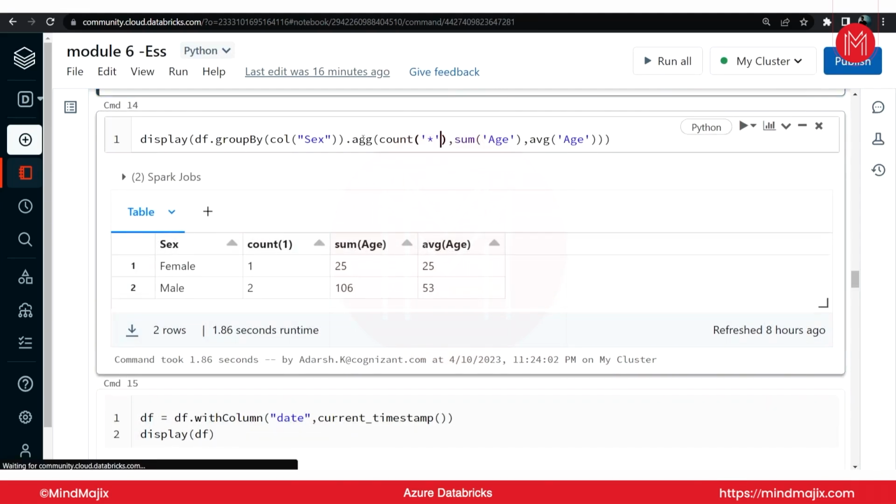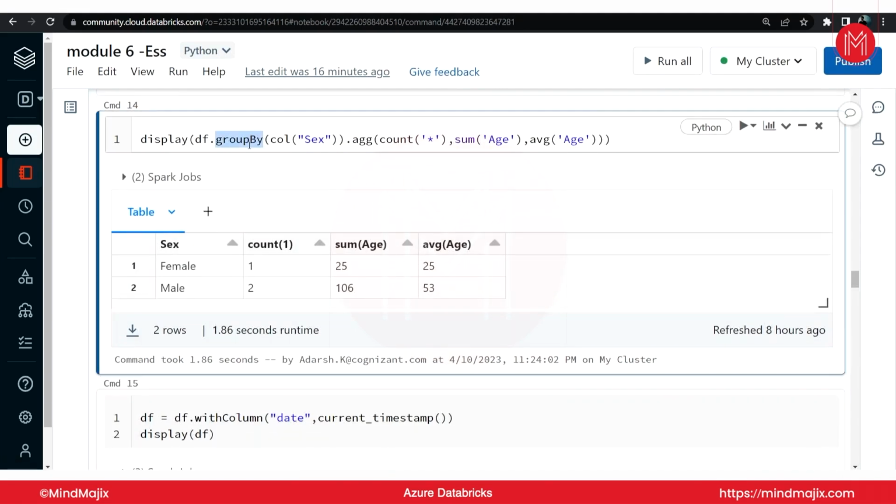So this is group by. Here what we are going to do is group it by sex. This is also similar to SQL. In SQL also we could group by.